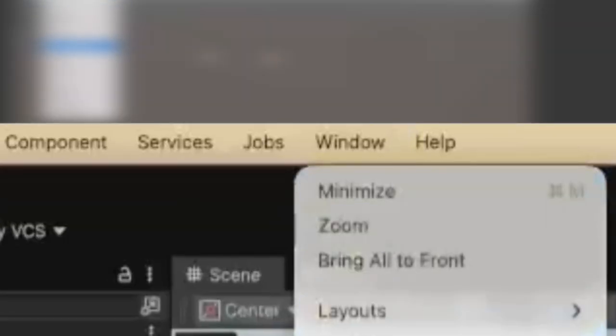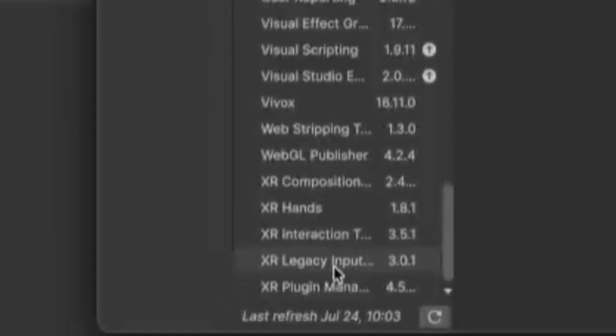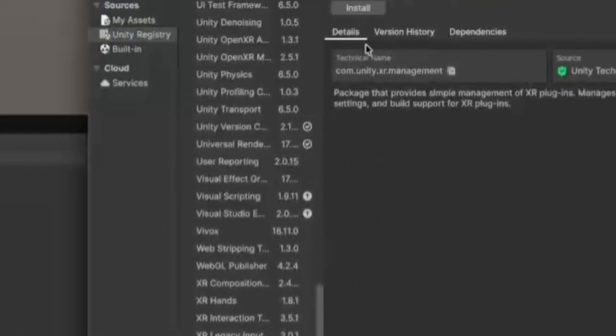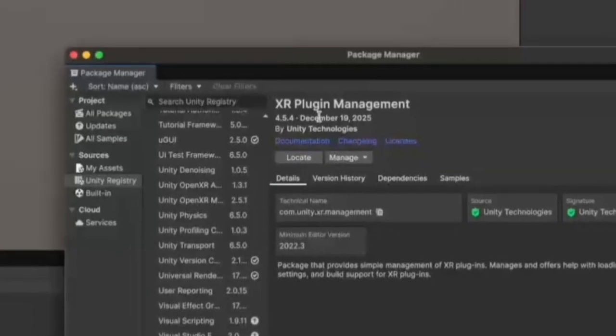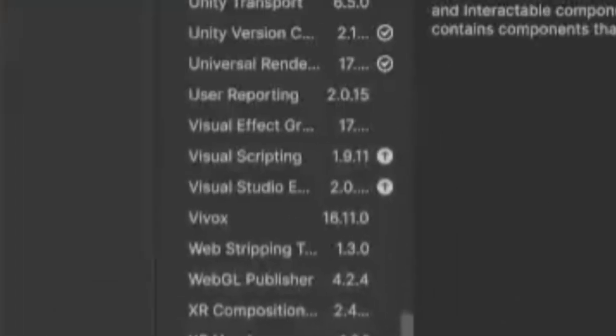Then go to Window, then Package Management, then Package Manager. You want to go to Unity Registry, then scroll down until you see XR Plugin Management. You will want to install this. Then after you've installed XR Plugin Management, go to XR Interaction Toolkit and install that.